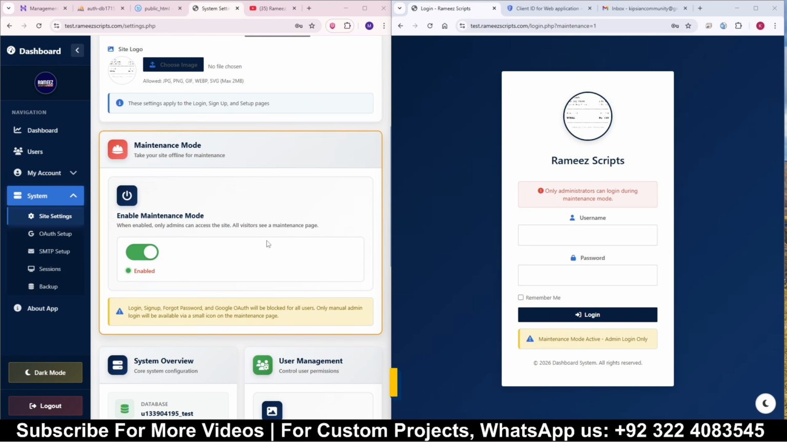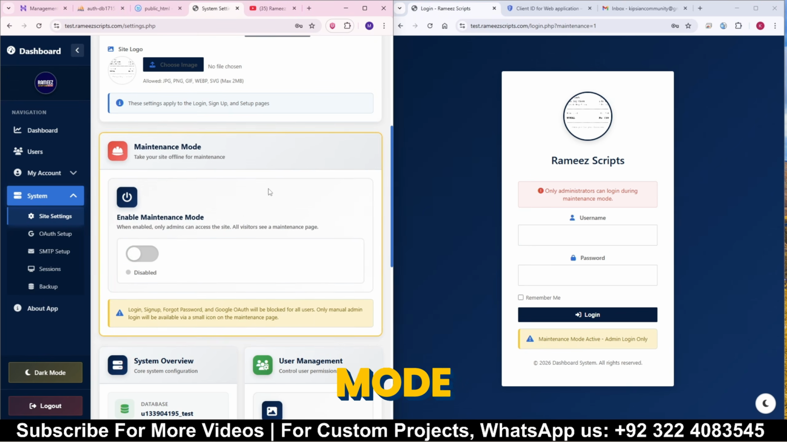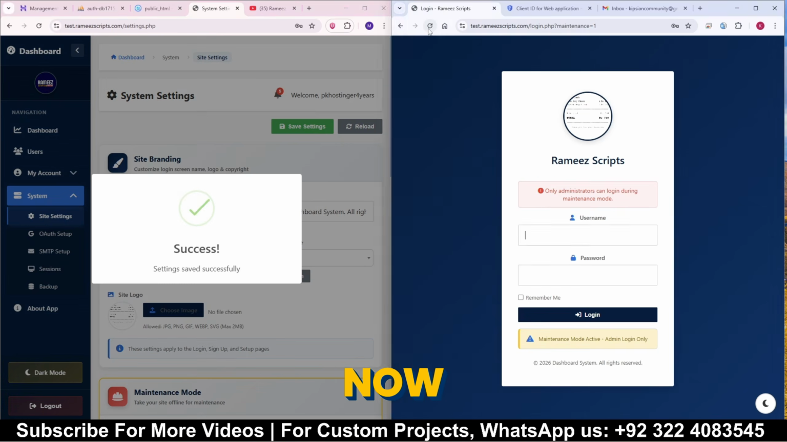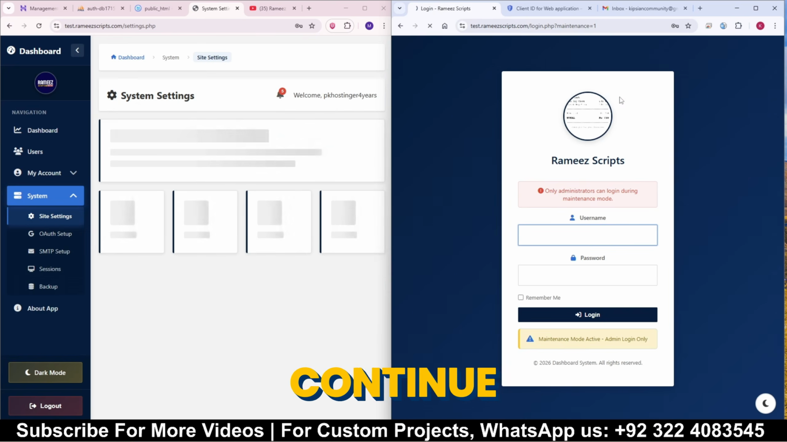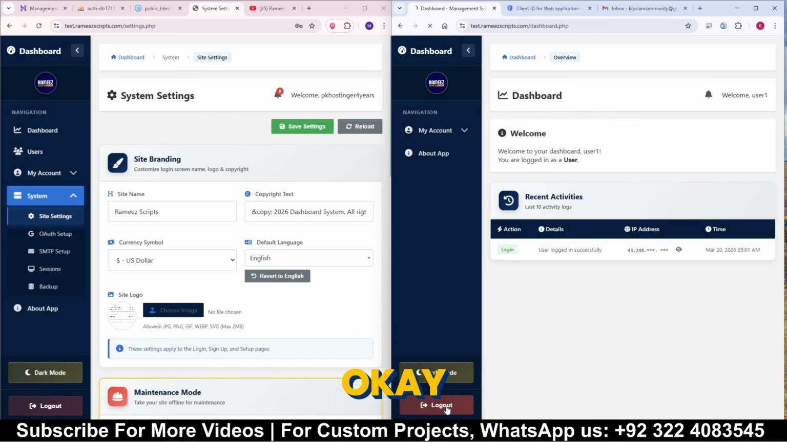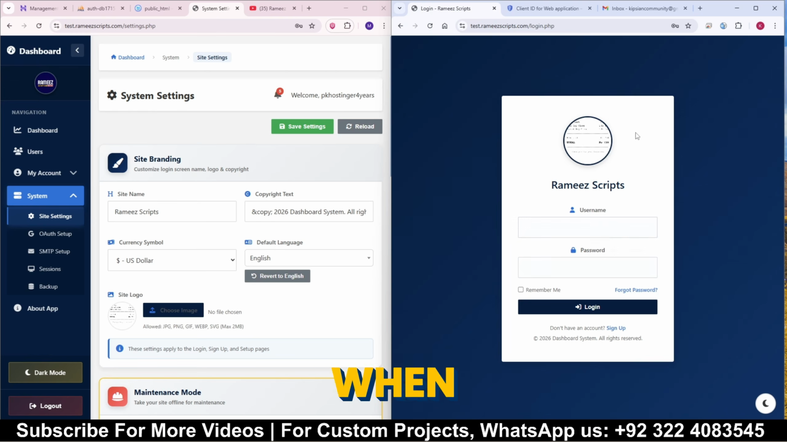So what if I turn off the enable maintenance mode and click on save setting? Now you can see my site will continue working as per the regular things. I simply click on logout, and as of now you can see this is my login screen.